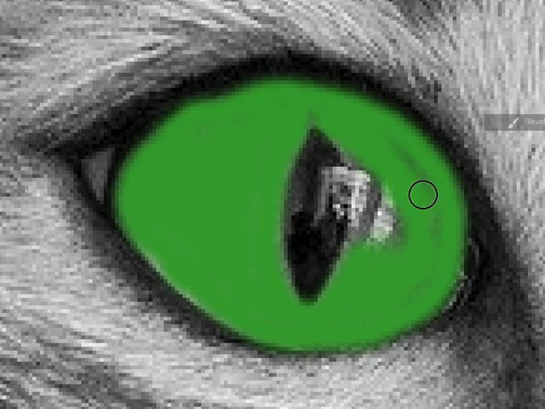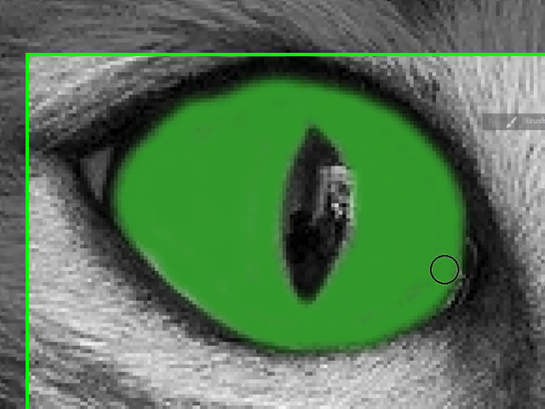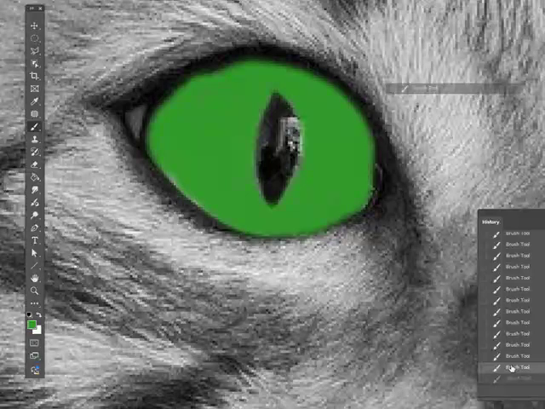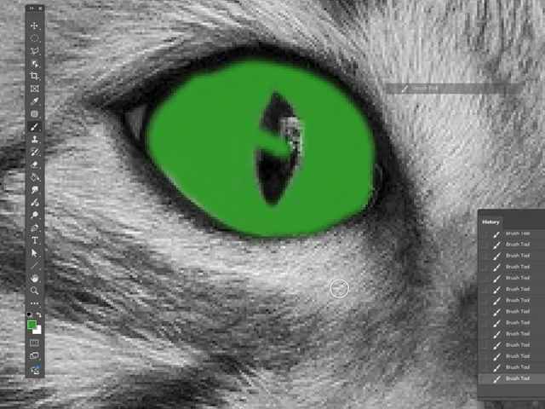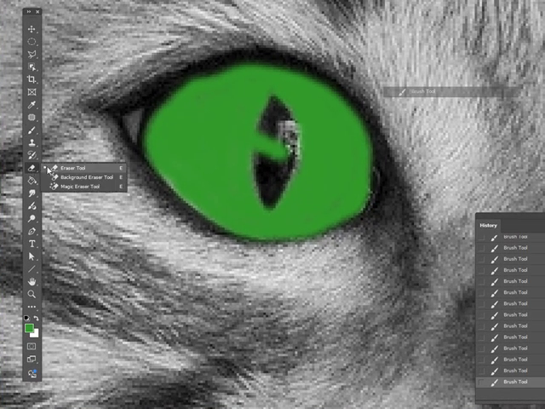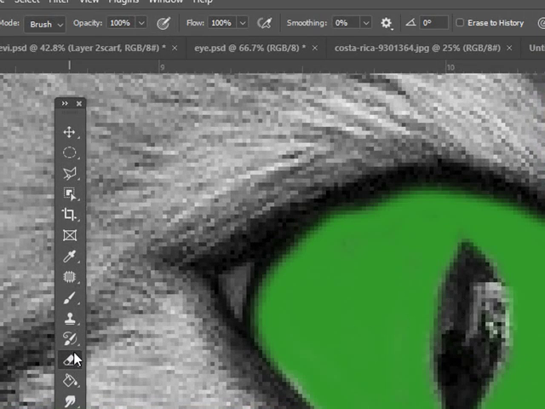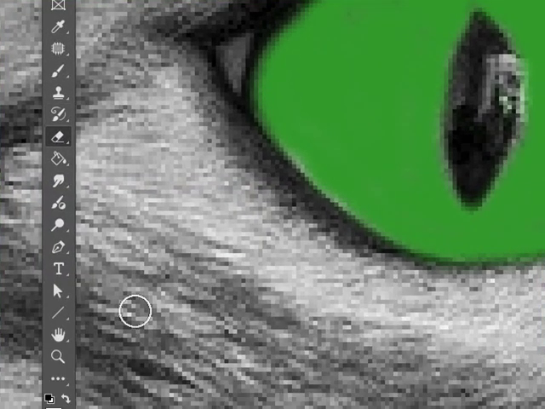All right, so let's say I make a mistake and I go too far. I cut into a different part, oops, I go like that. I can go through the history panel to undo that. But you also could use the eraser tool right here. And I can use those left and right square bracket keys to make this larger. So you can use the eraser tool to touch things up as well.